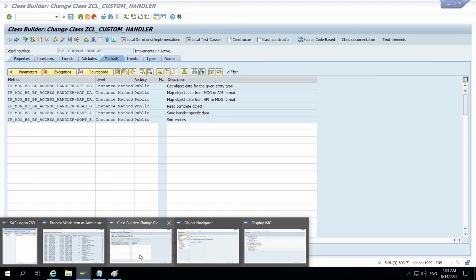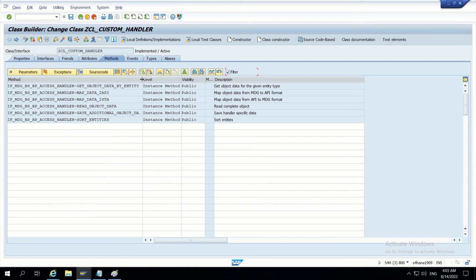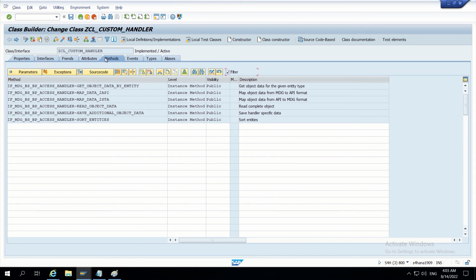Now let's open the handler class and understand what will happen here. How will this handler class get triggered? I have done some debugging before this tutorial and understood that sort entities is the main method which will tell the system that we have to use other methods inside this for the custom entity.